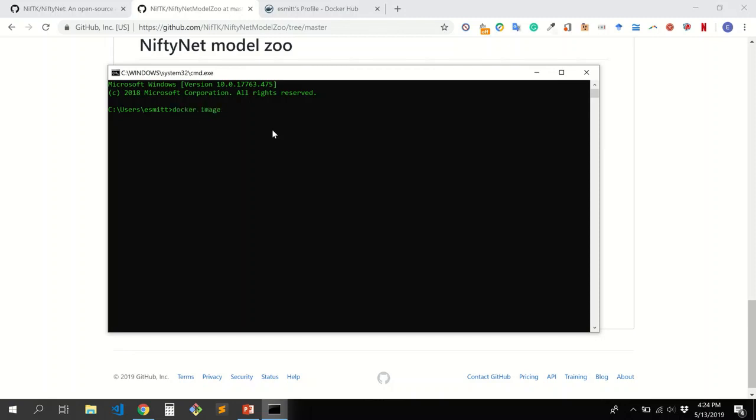At the beginning, I think you have none. Yes, I have one image that I created several months ago, but at the beginning you don't have any image created. It's the number of images installed on your machine.